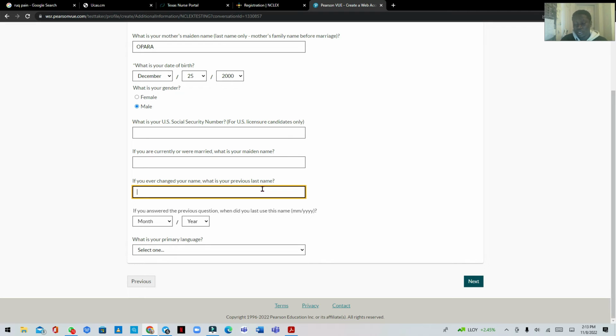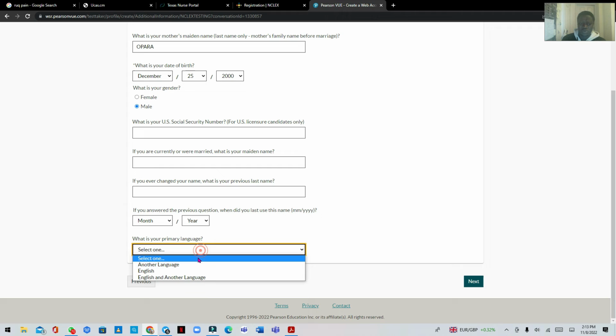So you might, even if you're a male but you've changed your name for whatever reason, maybe you've not added your own name to be part of your surname, so you just have to put it there. But if not, you don't need to worry yourself. Okay, if you answer the previous questions, when did you last use this name, you put it there. But if you haven't, it's not a must, you don't need to put anything.